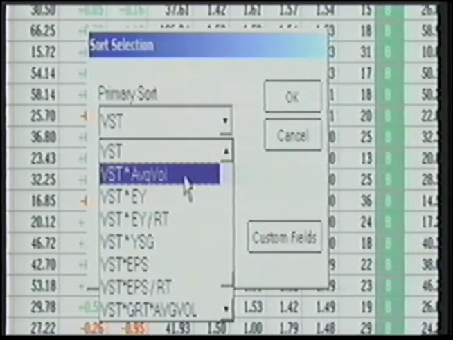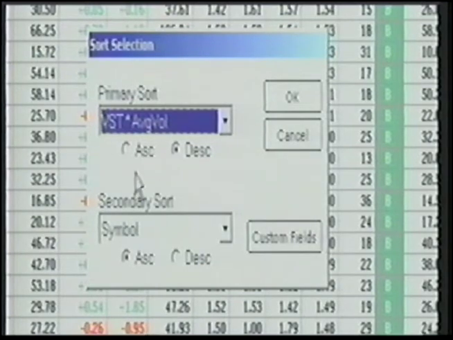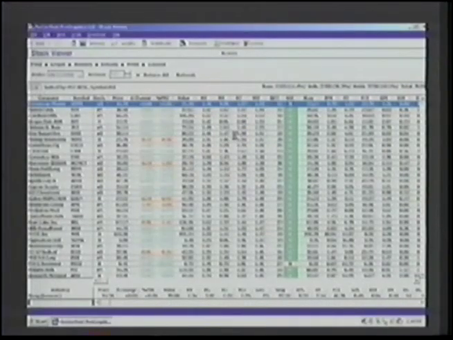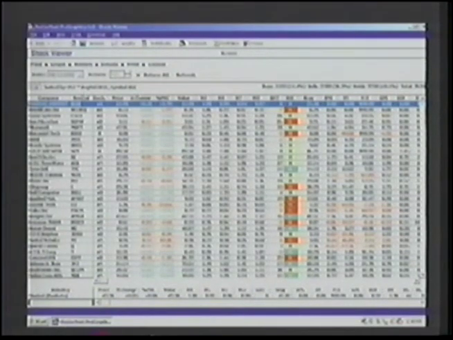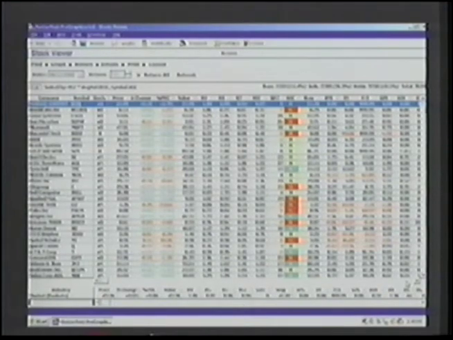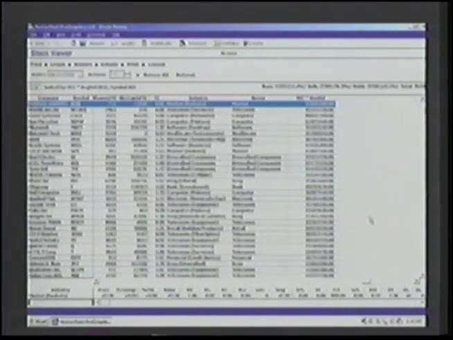For example, VST times average volume. This would find all the stocks with a high VST that have a high trading volume. And if you would like to look at this, just click on it, decide whether you want to see it in an ascending or descending order, then click OK. The Stock Viewer is now sorted, as you can see in the top left, by VST times average volume in descending order. And if you would like to see the values in this field, scroll to the far right of the Stock Viewer, and you can see the column with the actual values of VST times average volume.